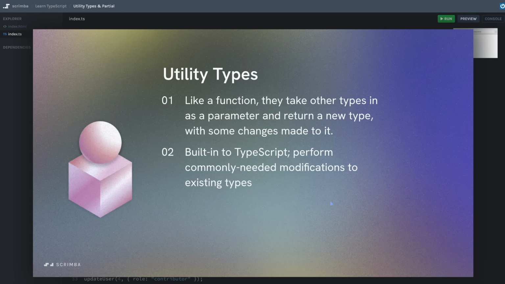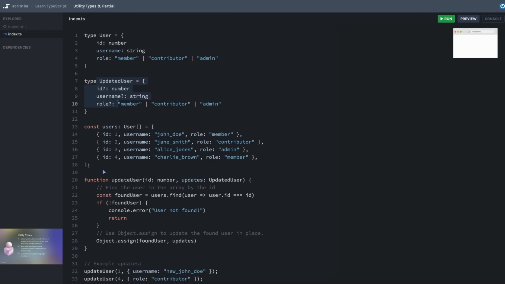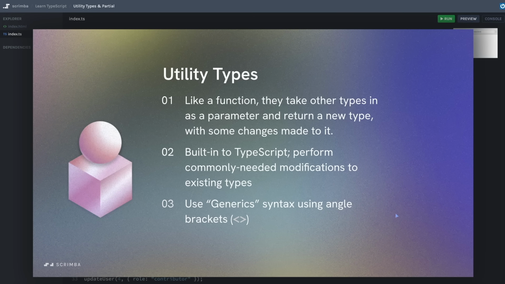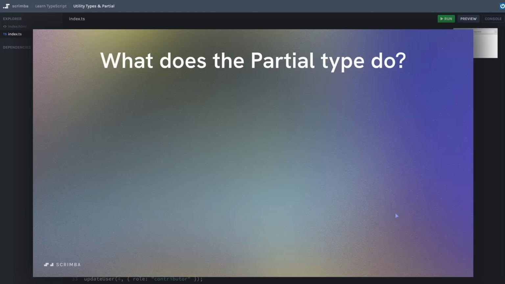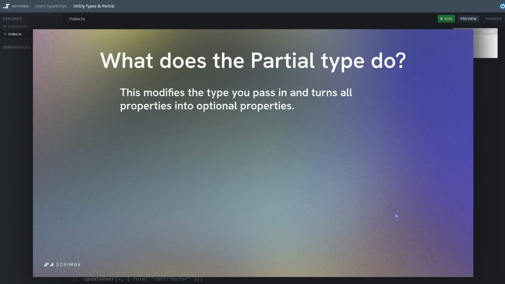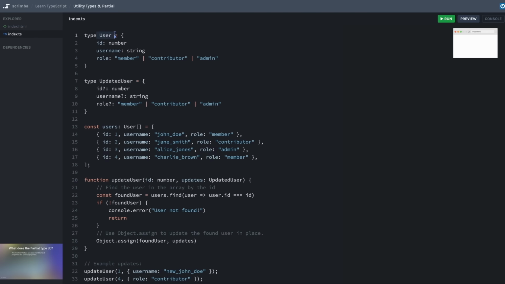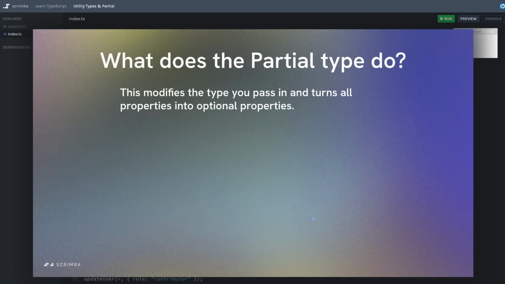The other thing to know about utility types is that they use something called generic syntax, which uses angle brackets. Now, this is just touching the surface of that. We are going to talk about generics very soon. In our case here, with the update user function, we can use a built-in utility type called partial. And what the partial type does is it takes in the type that you pass to it. In our case, we want to make a modification to our user type that we built, and it returns a new type that has all of the properties set as optional. That should sound familiar because that's exactly what we just did manually.